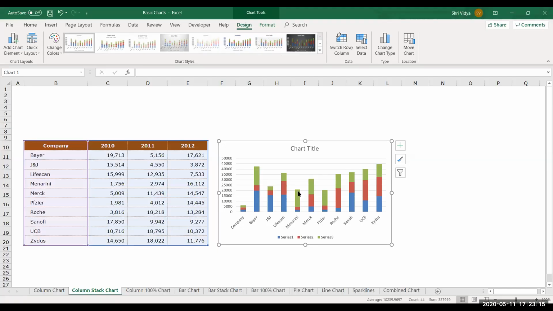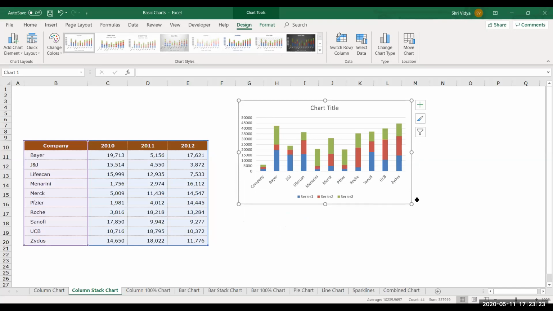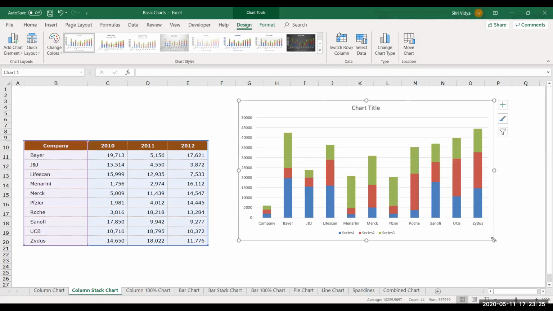So you saw here we have inserted a column stack chart. We chose that, we have inserted. Now let's validate, is it the right way to plot it? You see here what happens. We are not getting the series name here. Series name is 2010, 11 and 12, so it has to appear here, whereas it displays as series 1, 2, 3.